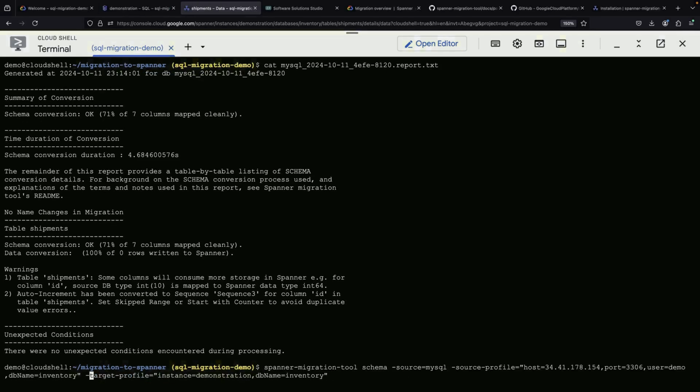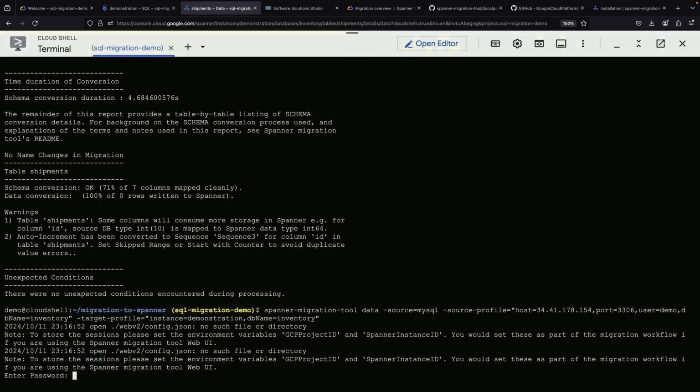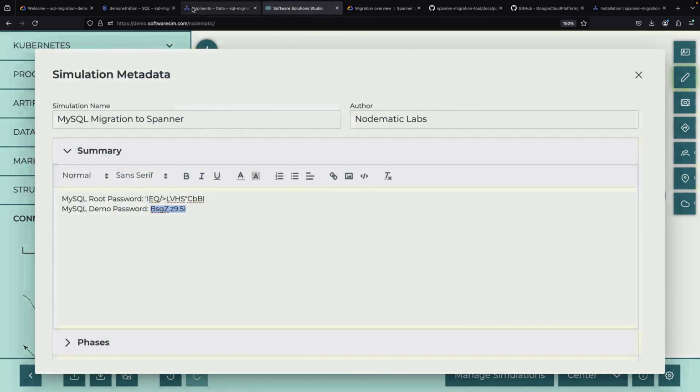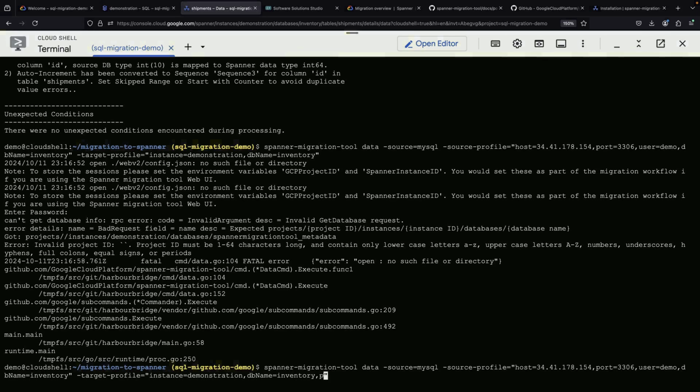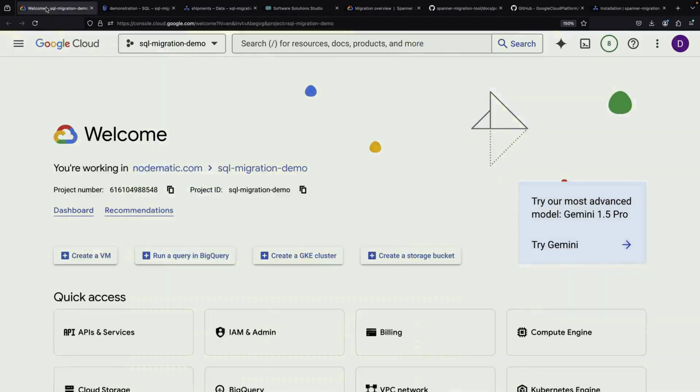Upon closer inspection, we realize we made a small but significant mistake. We forgot to specify that we wanted to migrate both the schema and the data. We only ran the schema migration. Let's correct this and run the data migration separately. When we try to run the data migration, we encounter another error related to the project specification. Let's add the project ID to our command and try again.